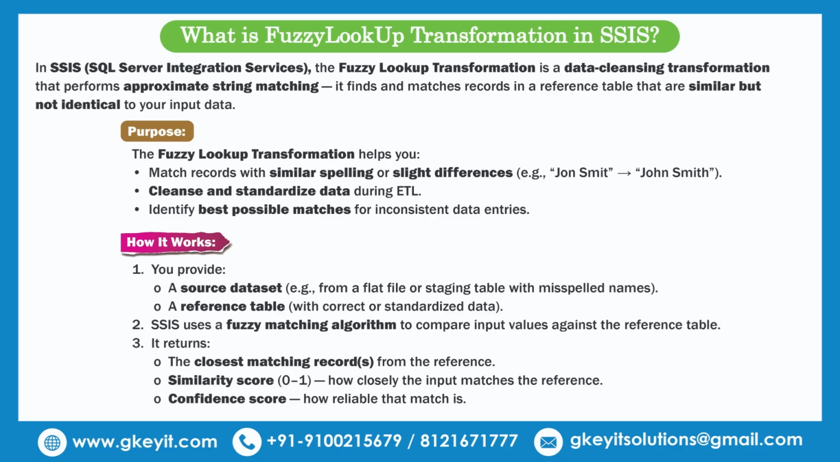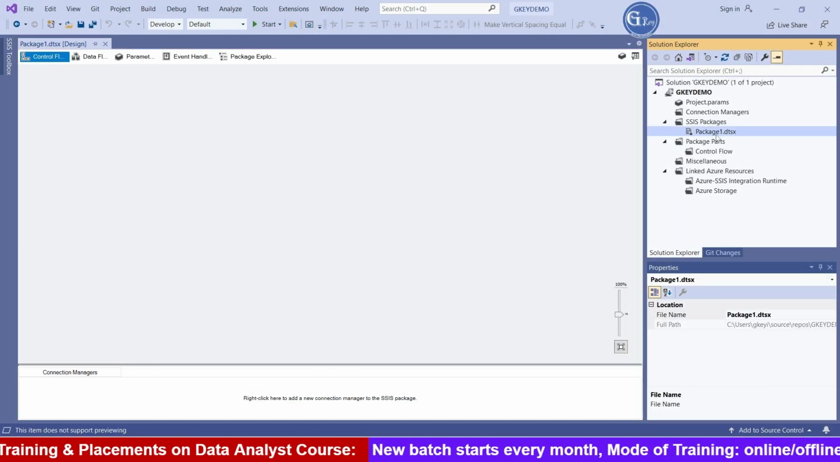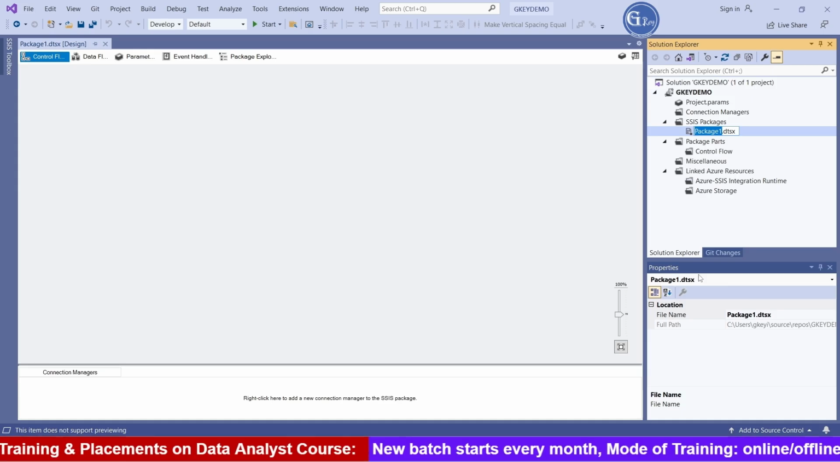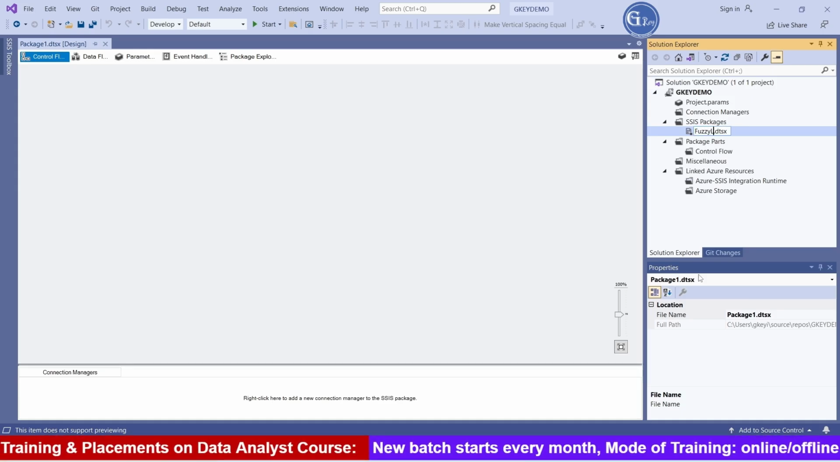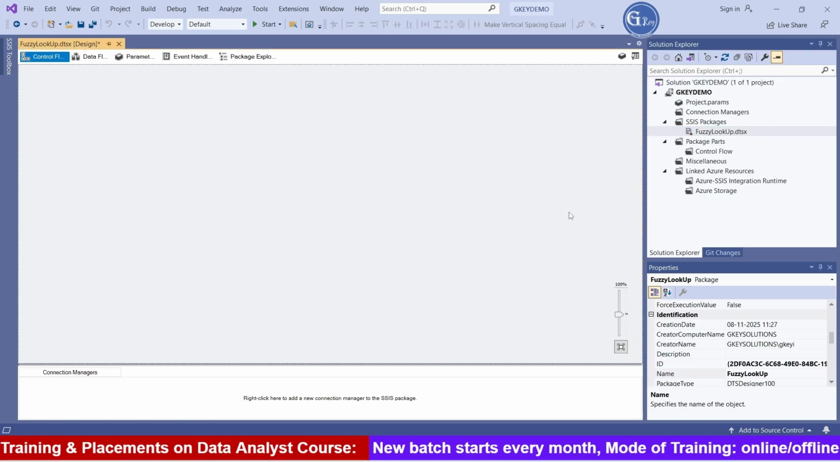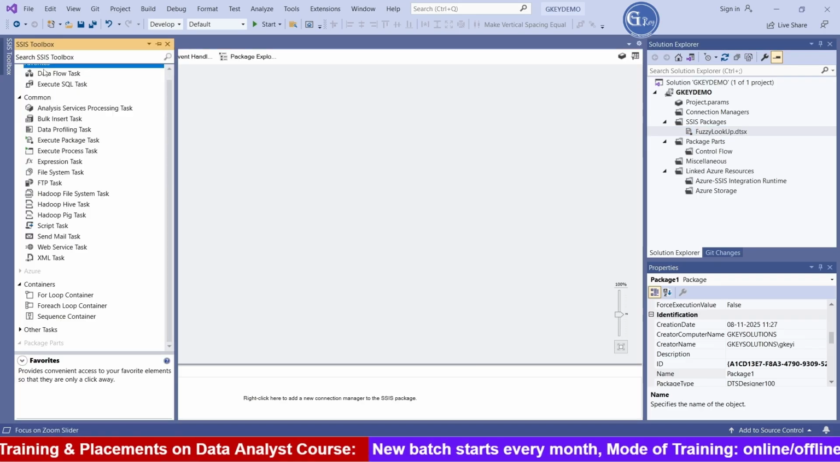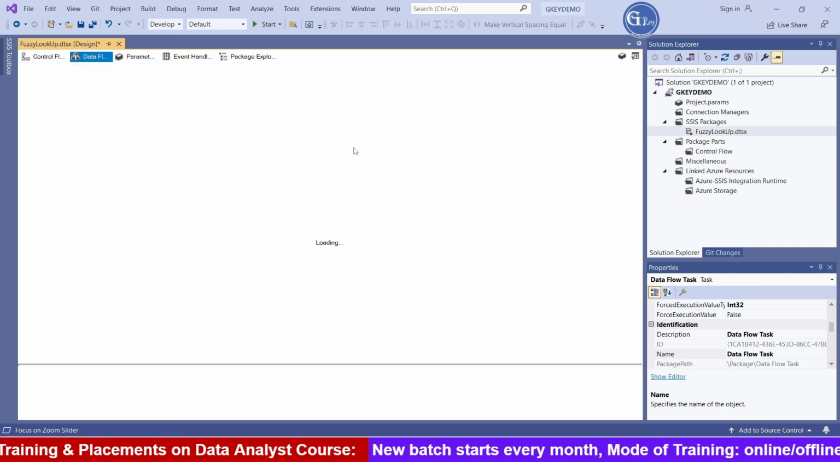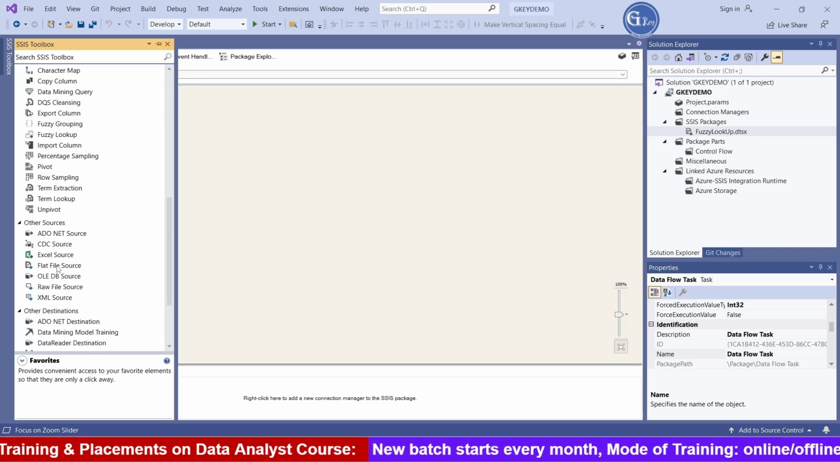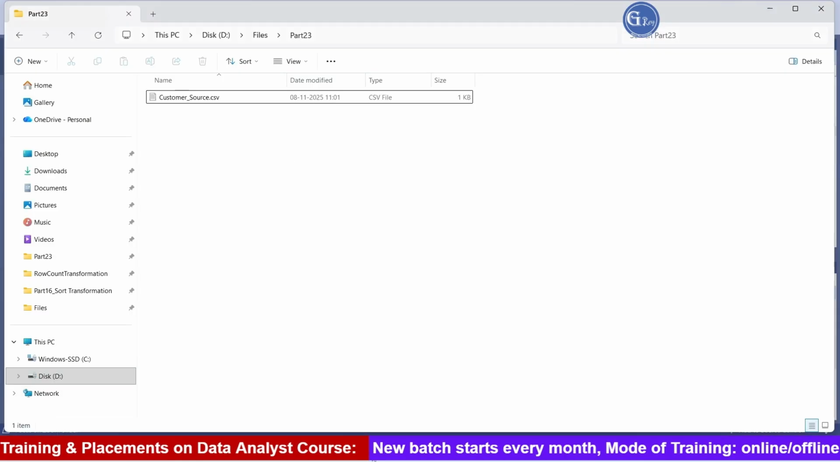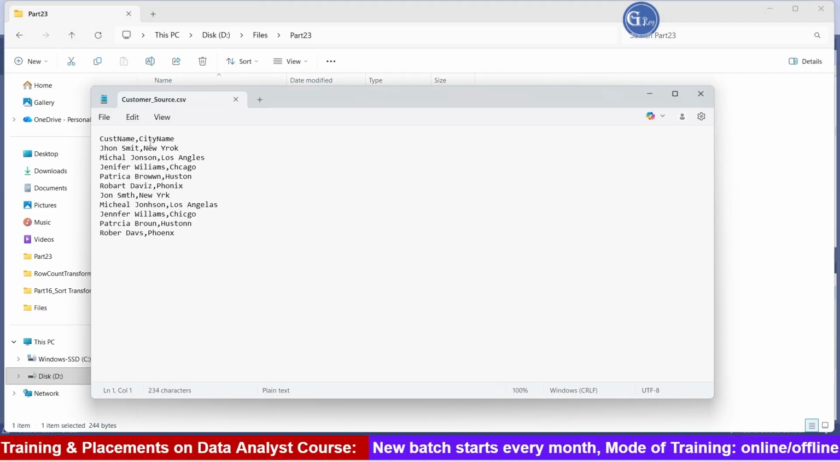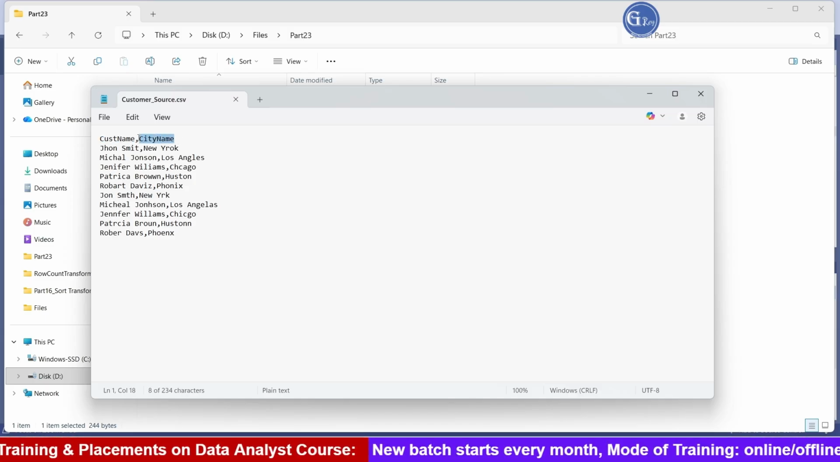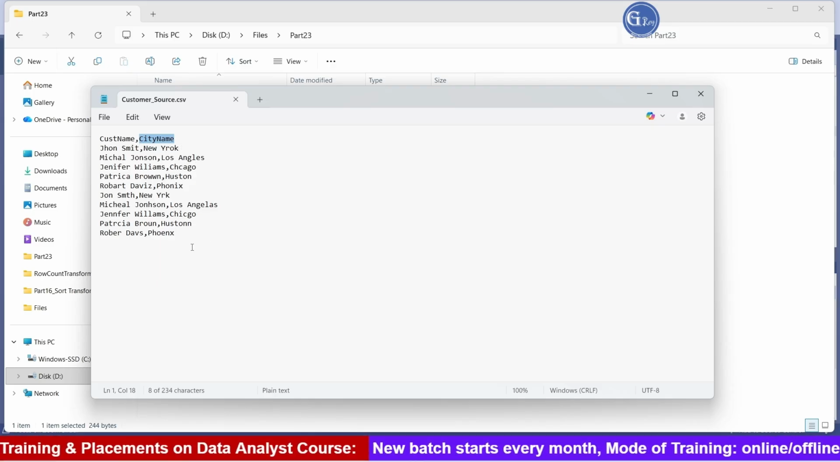Let us test these things in SSIS practically. We are in SSIS. I have created a package here. I am renaming it as FuzzyLookUp. To do that, we have to take a data flow task. Here, I am taking the source as a flat file. Let us take the flat file which we have. This is the flat file with customer name and city name. Here, John Smith in New York, Michael Johnson in Los Angeles. These are the different records available.